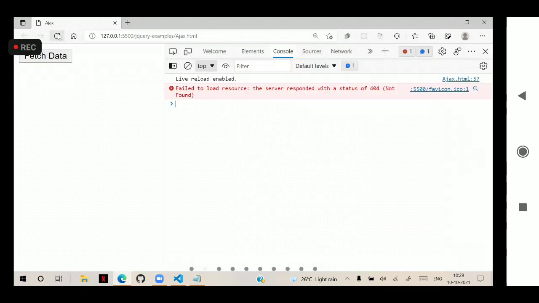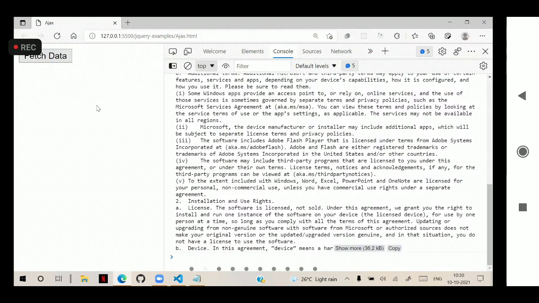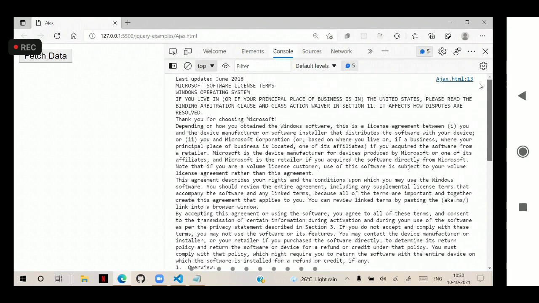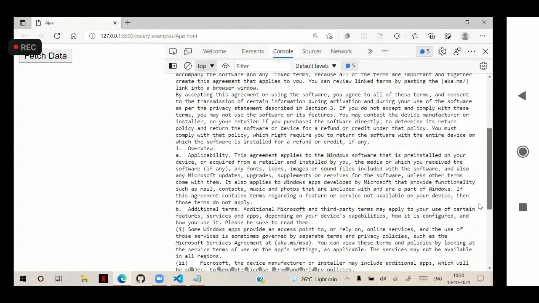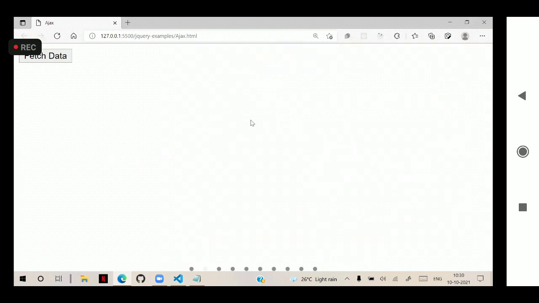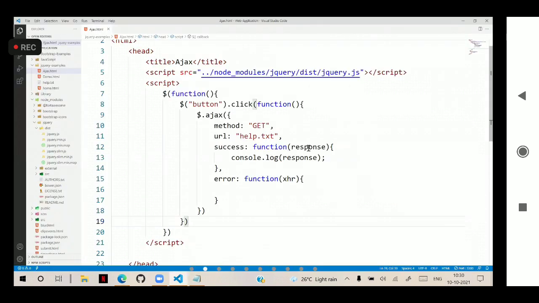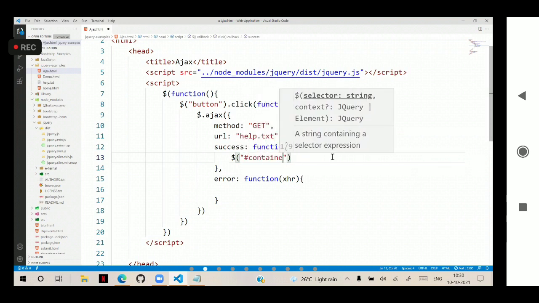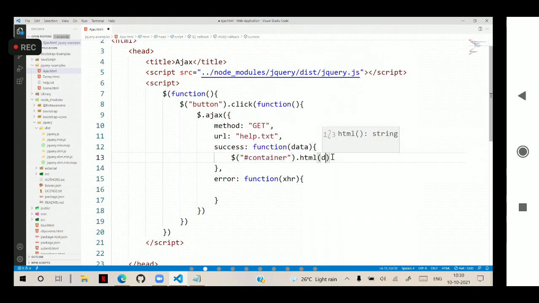And in the console, we click that fetch data. You see all the data comes here. That means it is accessing the data from the text document and displaying it. So whatever response data comes can be displayed here. We need to display it inside container.html, so we need to get the data there. If there is a problem, then it should report the problem.